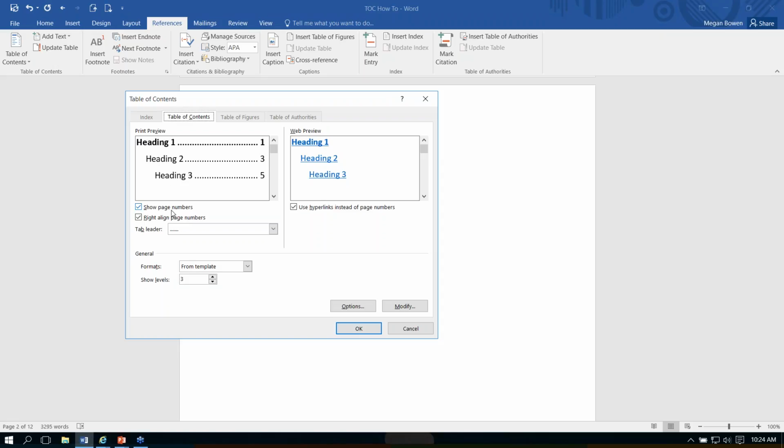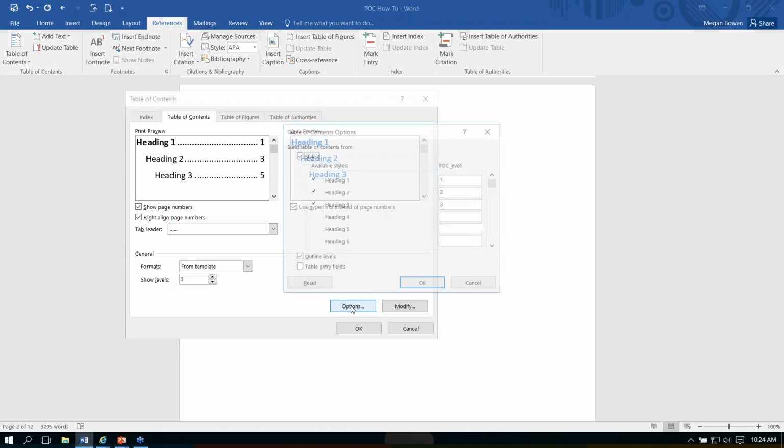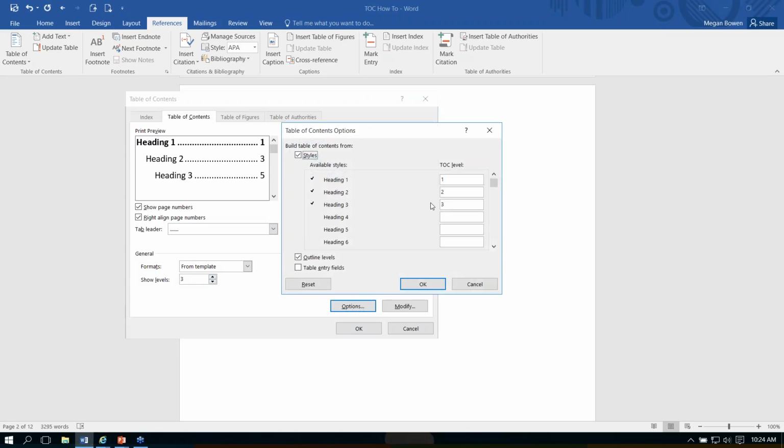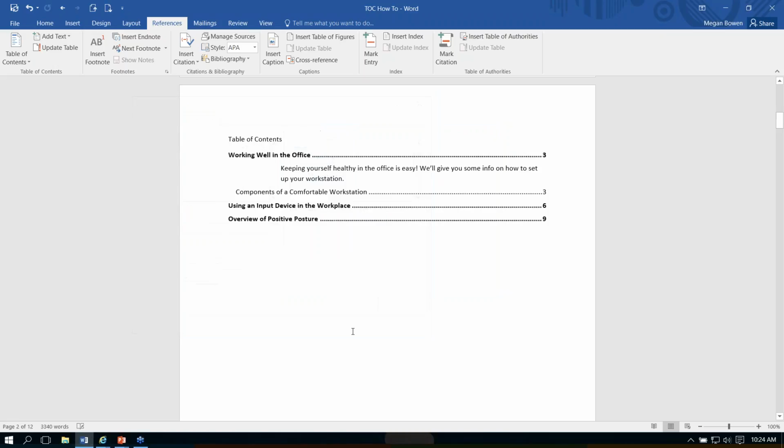It's showing the page numbers. It's right aligning them. We want to show how many levels from a template. But now I'm going to click Options, and you can pick which styles you're choosing from. So all of these different styles I can pick from. But here's the key, table entry fields. I want to toggle that on. I'm going to click OK again, and then now I have that little summary within my table of contents.